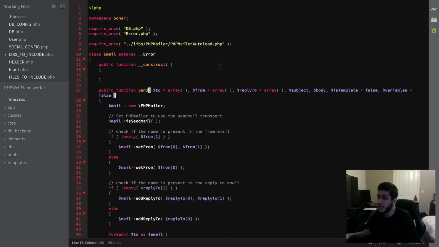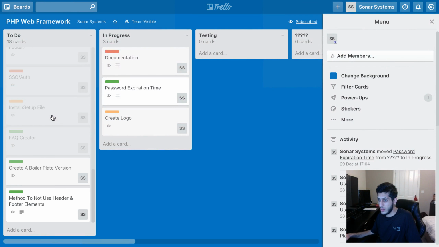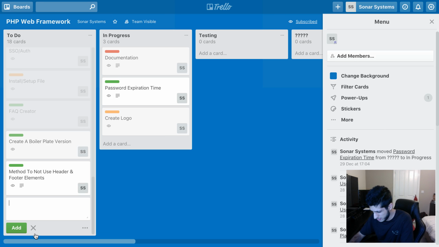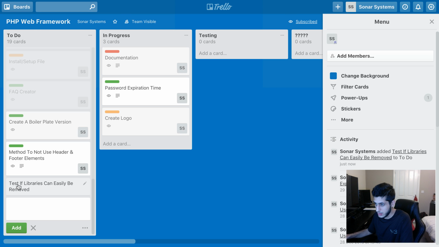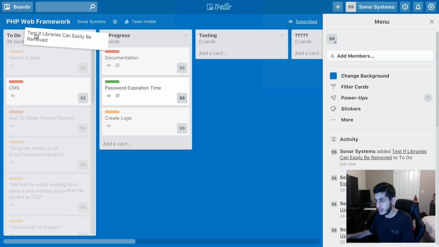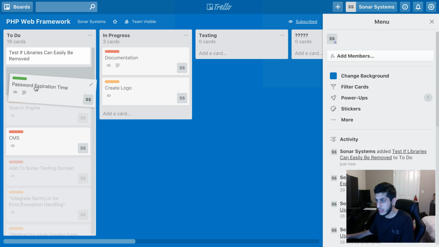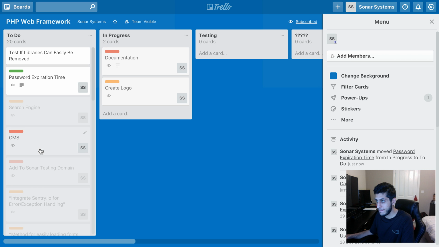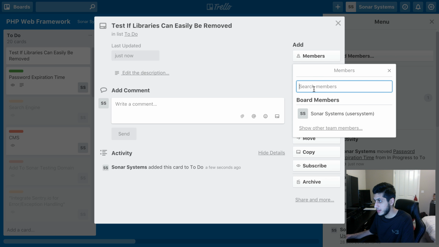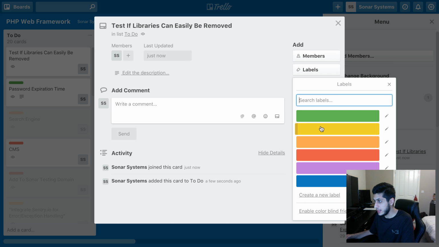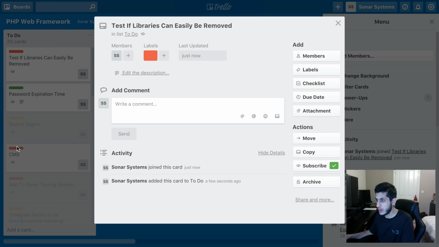I'll put it on there. So I'm going to add a card: test if libraries can easily be removed. And that's probably the next thing I'm going to do after these things are done. I'll put this back here. Members, it's me. Labels, I'll put that as red. I think that's a pretty high priority one.